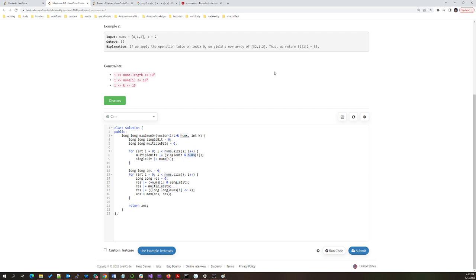So in this case, we cannot update multiple bits, because the current number cannot contribute to this position. We don't know that there are two elements that have a bit 1 on the same position. So this is how we calculate multiple bits.